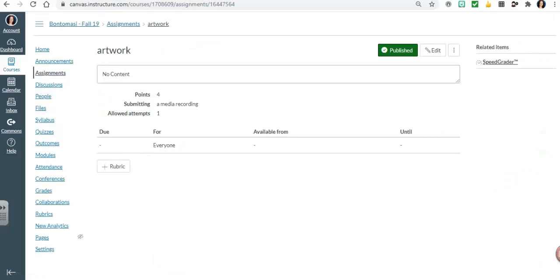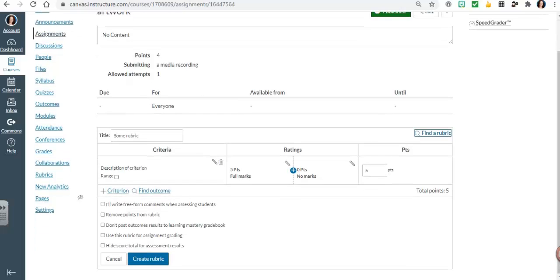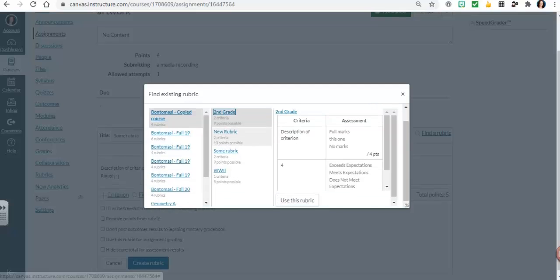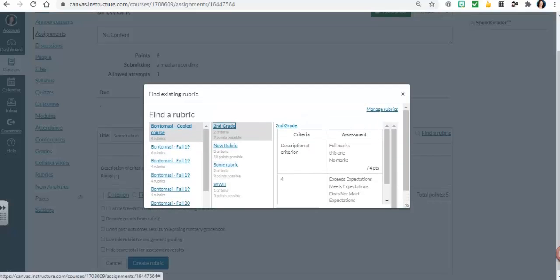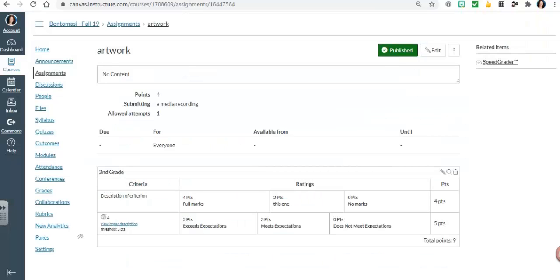And I can add a rubric. So I click, and there is my rubric, and it defaulted to some rubric, but I really want that second grade math rubric. I just really need that. So then I use that rubric.